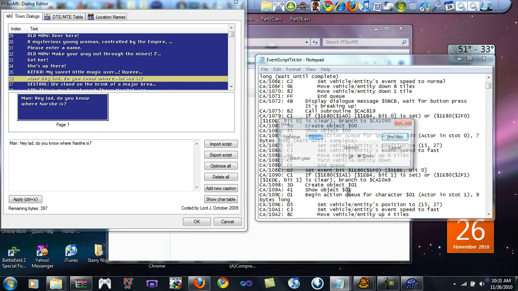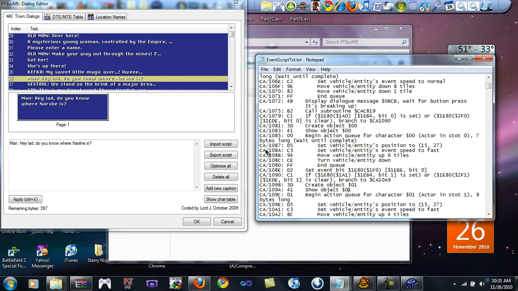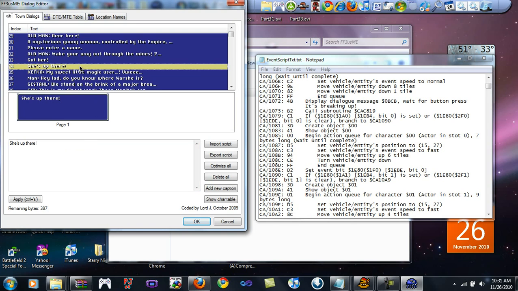Okay, guys, I'm not doing so good with this. Maybe this text is not used at all, not even in the event script. Let's just forget about this and go to something else, like "She's up there." Because it's not even in the event script, that's pretty bad. Hey, lad. Do you know where Narshe is?